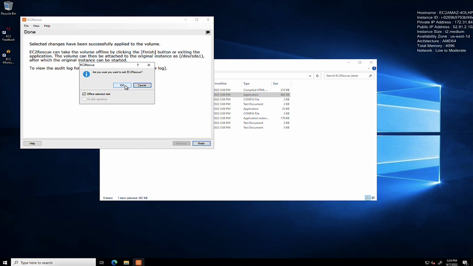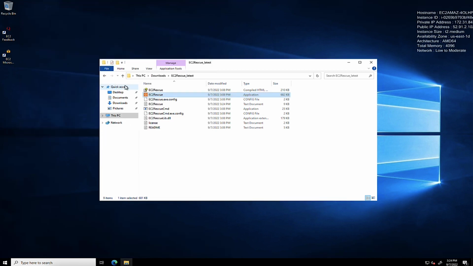If any disk signature issues are detected, then make sure that the option to fix disk signatures is selected to fix any issues automatically. Choose OK to finish. The EC2 Rescue application closes. The changes made through EC2 Rescue typically resolve the inaccessibility issues for the Amazon EC2 Windows Server instance.